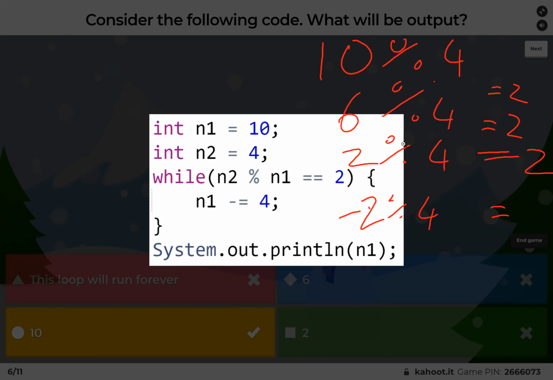The answer is 2. They're all 2. Yeah, it's forever.